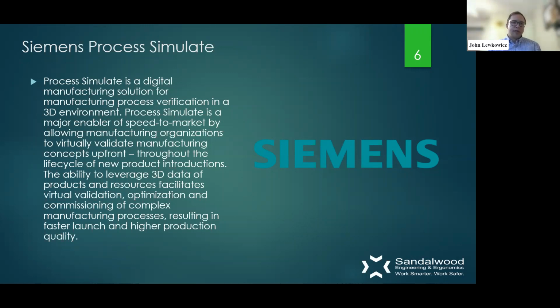It's an enabler of speed to market by allowing manufacturing organizations to virtually validate manufacturing concepts upfront throughout the life cycle of new product introductions, by leveraging 3D data of products and resources that facilitates virtual validation, optimization, and commissioning of complex manufacturing processes. Ultimately, this results in a faster launch and a higher production quality.